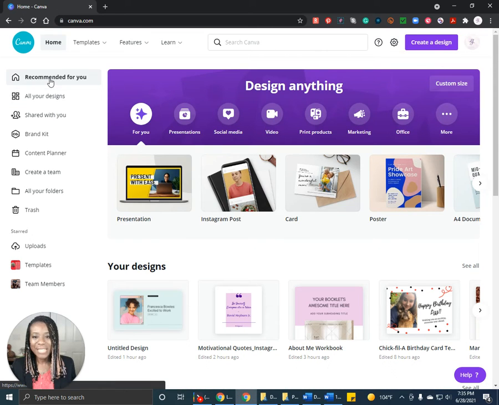So now we're going to go back to the home. And one of the things that stands out for Canva is just that there are templates for almost everything that you're going to need and want.